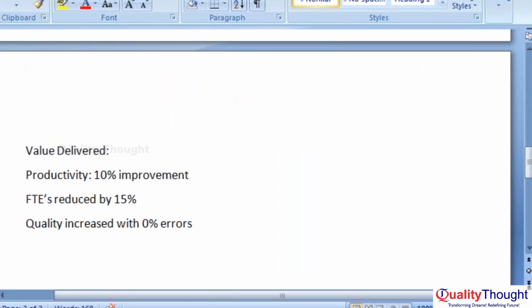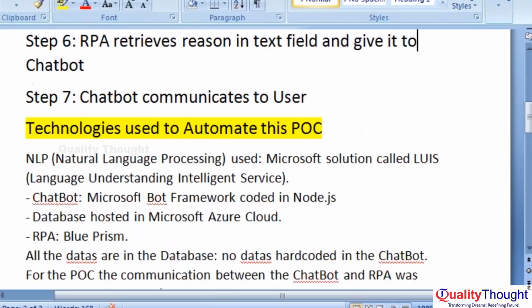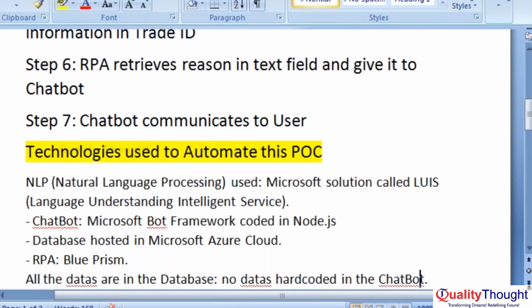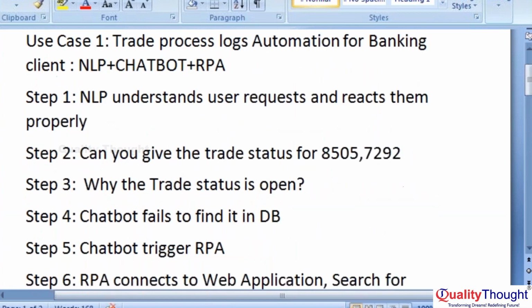Let's have a discussion. First, you will understand one flow. So what is the productivity? 10% improvement. Earlier, support engineers were struggling a lot to give the required information immediately to the trade officer. FTE is reduced by 15%. Quality is increased with 0% errors. This is the impact of the automation. This is the best example of cognitive automation.